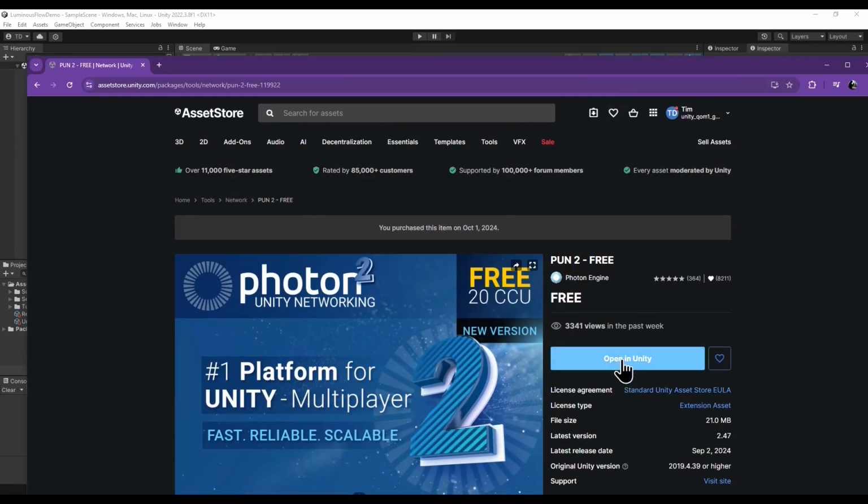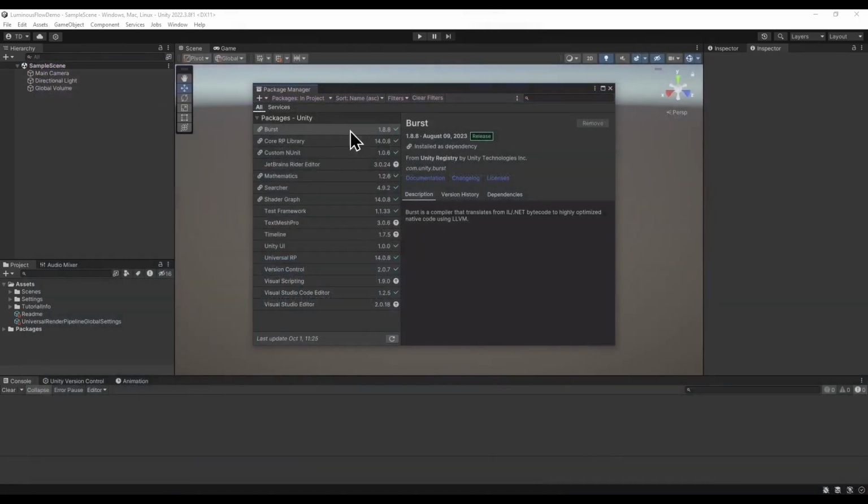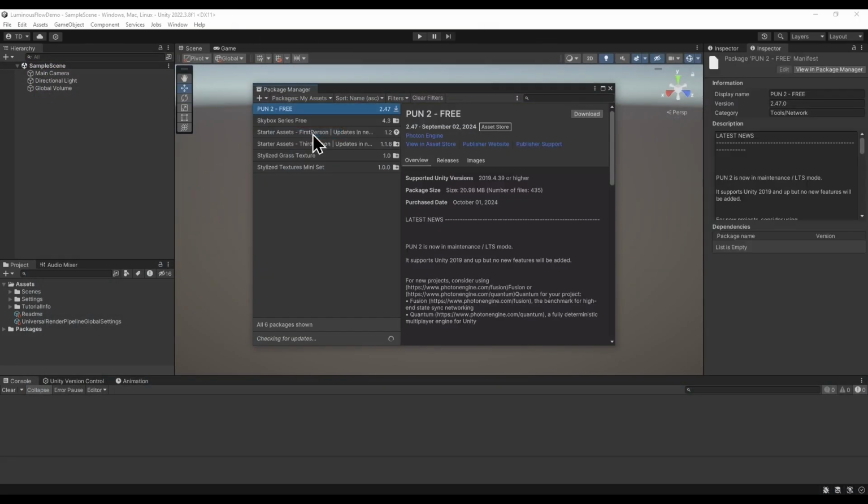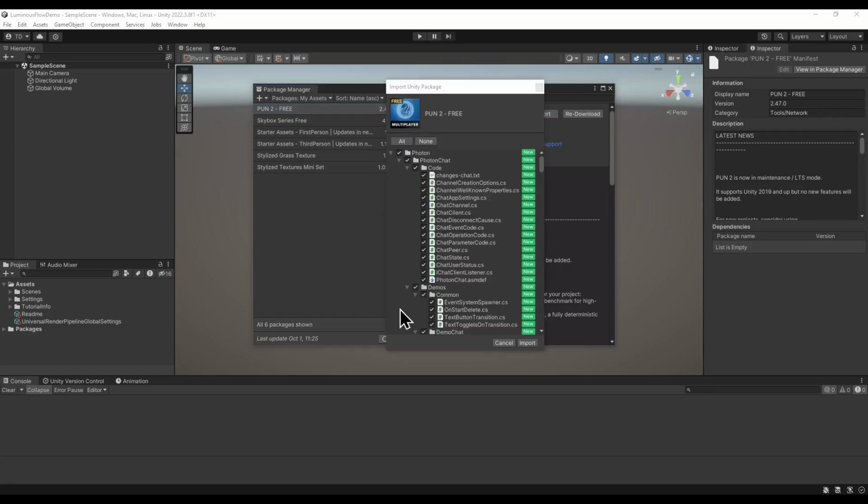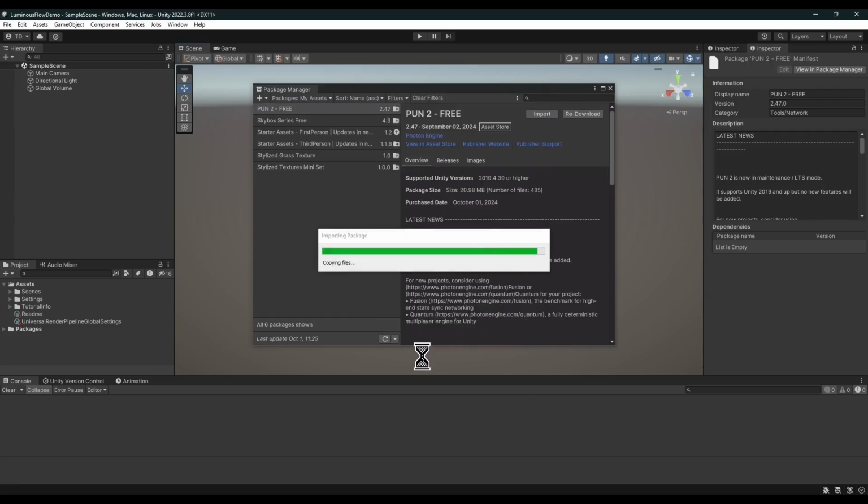You see I've already done that, so it says Open in Unity. And then when you go to Packages, My Assets, it will show up here. And you can click Download, and it will download. And then you can click Import, and it will import. Once it's finished importing, you'll see this screen here. Just finish by clicking Import and wait for the bar to finish.